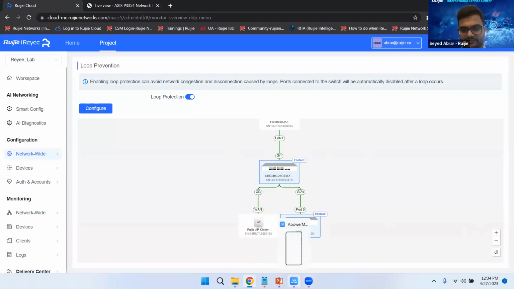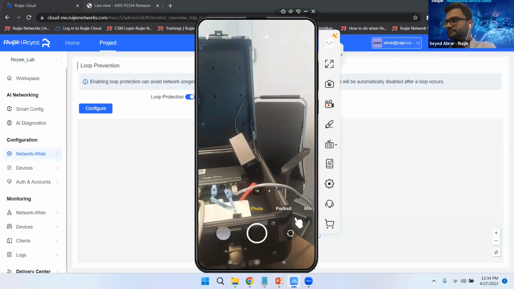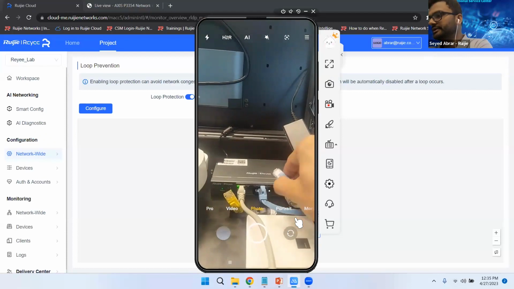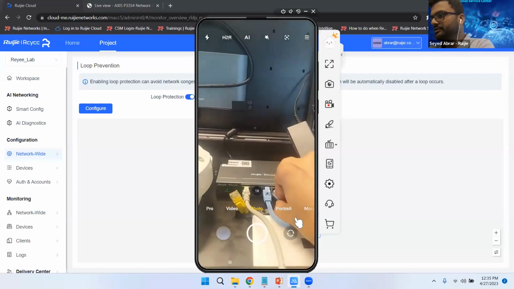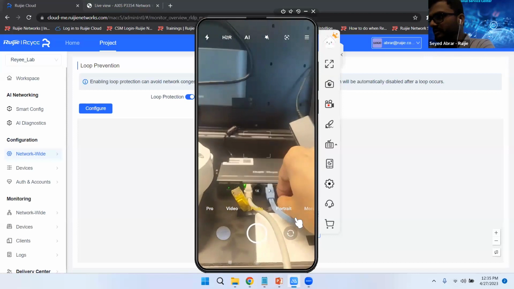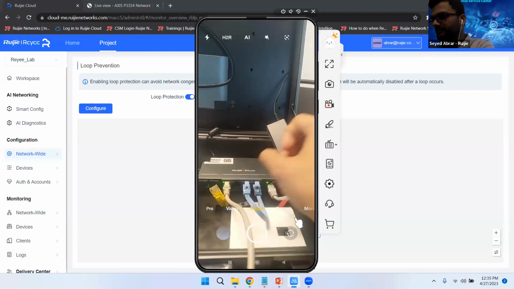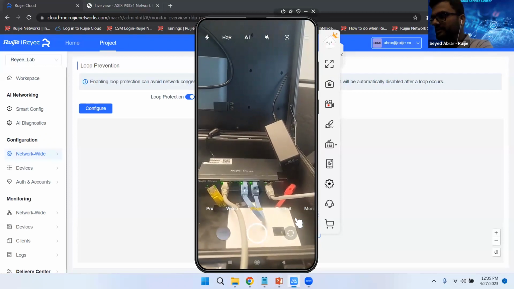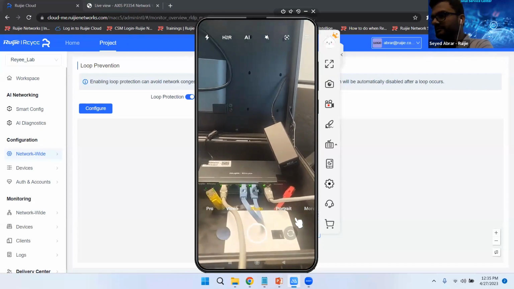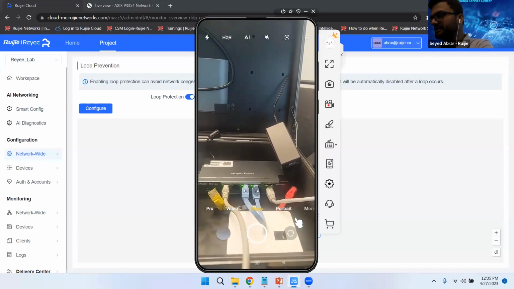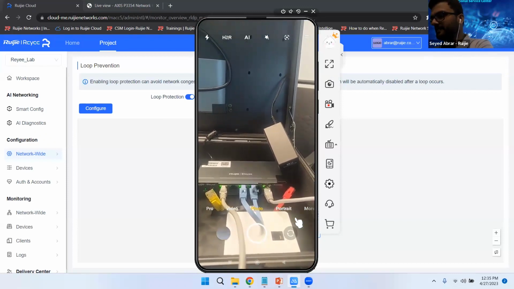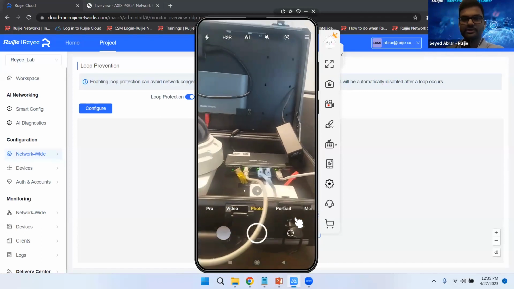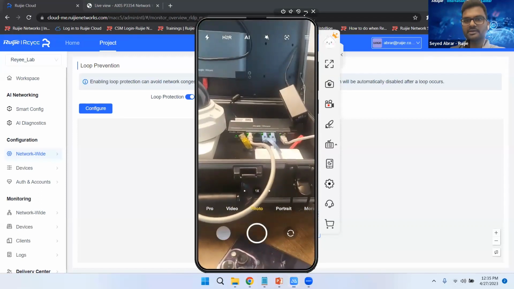Now I start the loop prevention test. I have these ES series switches. I have port number 3 and port number 4 connected. I induce the loop. See, you can see there are some lights flashing and vanishing after some time. Right? So once you enable this, you will get an alarm.